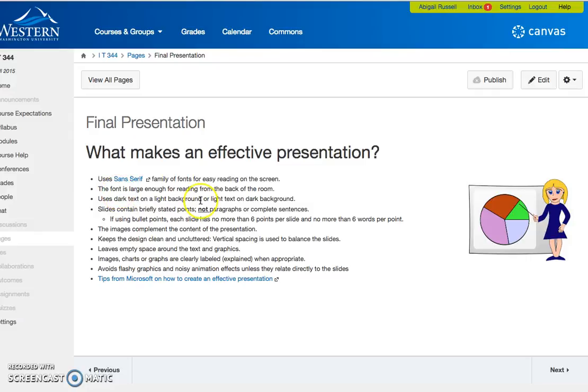In addition to that, make sure the font is large enough to read from the back of the room. That's really important. If you're going to print a PowerPoint presentation, which some professors may do, and make it into like a workbook or something like that, then you want to use dark text on a light background. But if you are doing a presentation in front of a room, you want to have light text on a dark background. It's much easier to read. So for this presentation, your best bet would probably be light text on a dark background.